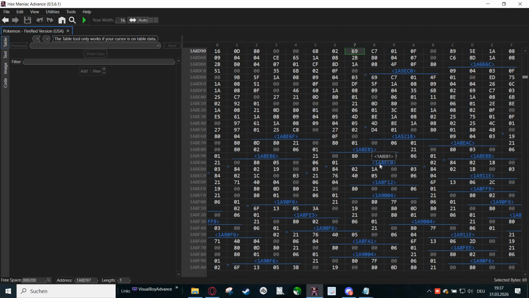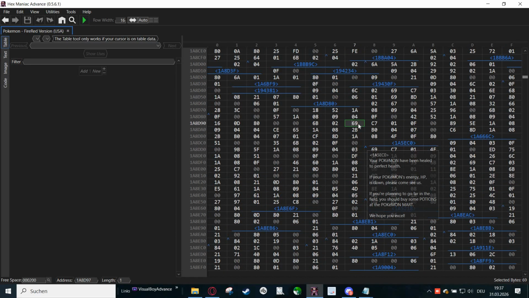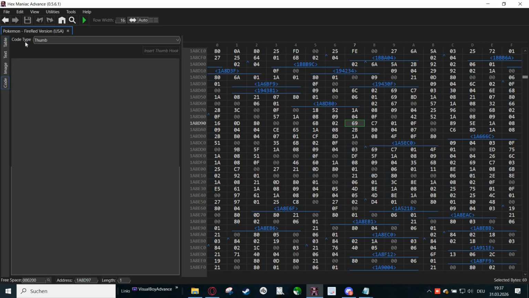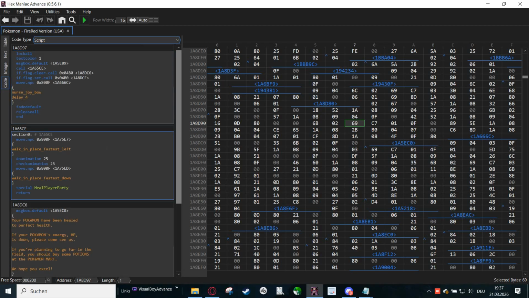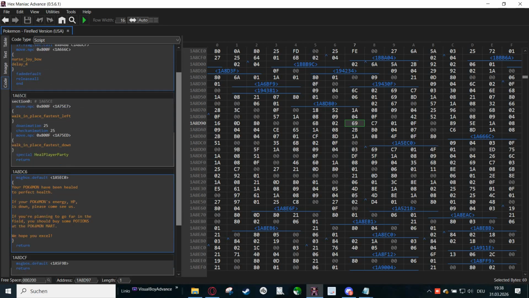Hit enter, and this brings us exactly to the point in the ROM where the highlighted byte is right here. If we now click code and then change the code type from thumb to script, you will see it actually reads the event properly. And you can tell we are at the right place because you can see stuff about Nurse Joy right here in the movement. And also down here you can see the message, your Pokemon have been healed to perfect health. So this definitely tells us we are at the right place.